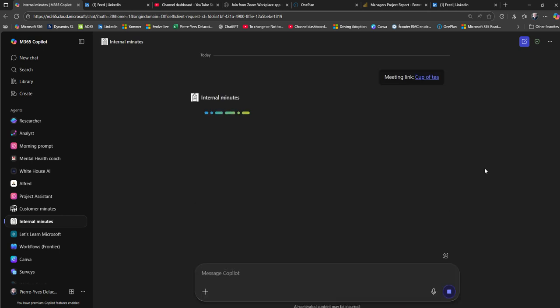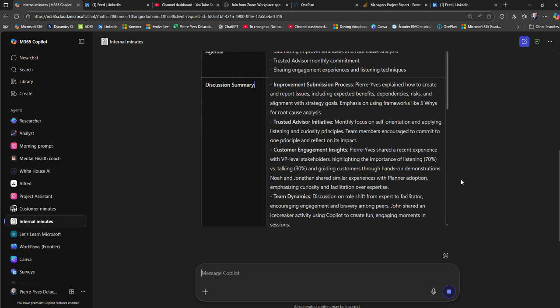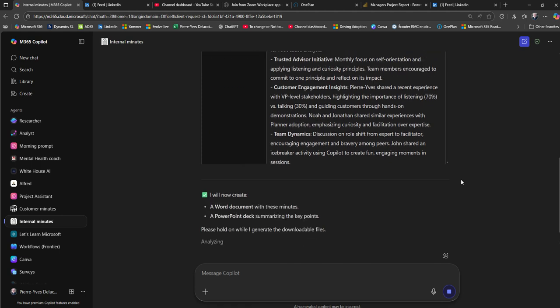Running it again. And let's see if it can do a PowerPoint. It can do both. So I'm not sure if I need to just generate one document. I'm not sure if it can do two different types of documents at the same time. So we'll see. Okay, apparently it can. Or at least it says it can.